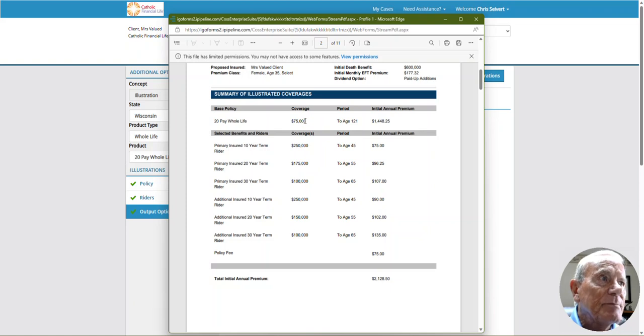And that has a base amount of $75,000 for the 20-pay whole life, which is a premium of $1,448.25. Here's where it gets pretty interesting. So on the $250,000 for the 10-year term, you can see that the rate is only $75 per year. The 20-year, $175,000 is only $96.25, and the 30-year for the $100,000 is only $107. I know nowhere in the industry where you can get term rates this inexpensive. They're significantly lower than anybody else on the street.